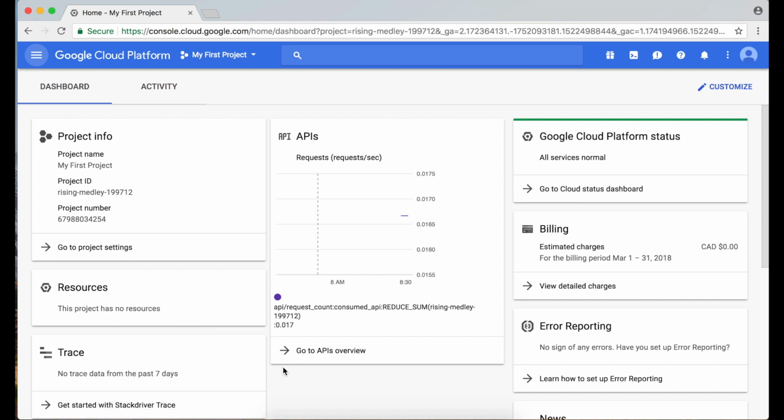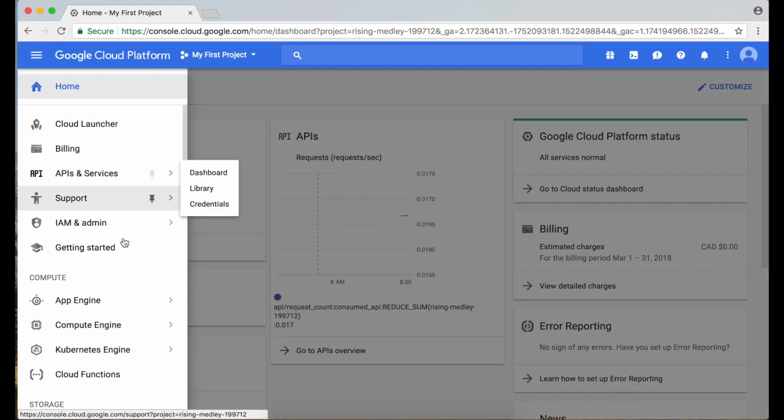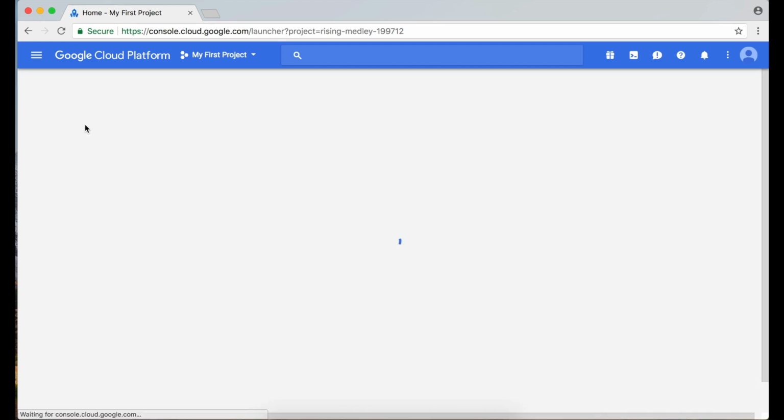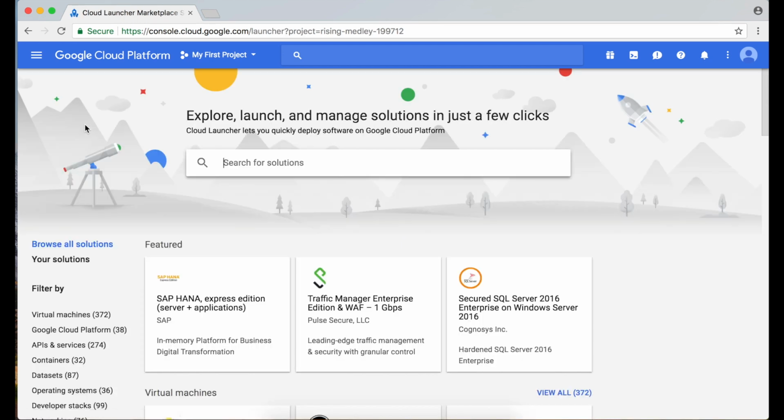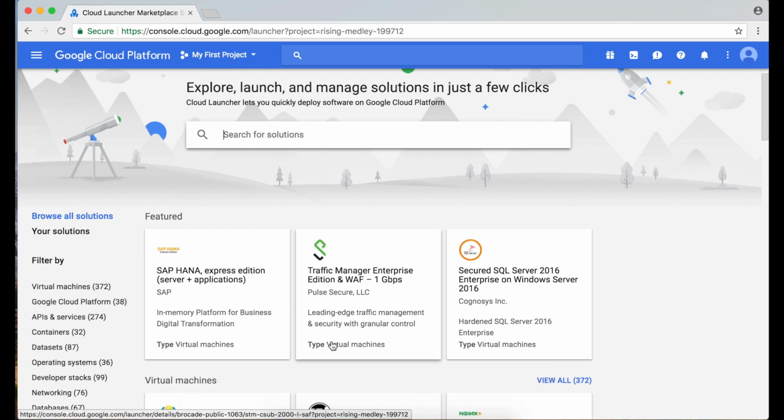To start using WordPress, click these 3 lines. And let's click Cloud Launcher. From here, you can find a wide variety of software that you can install on Google Cloud. We are going to focus on WordPress.